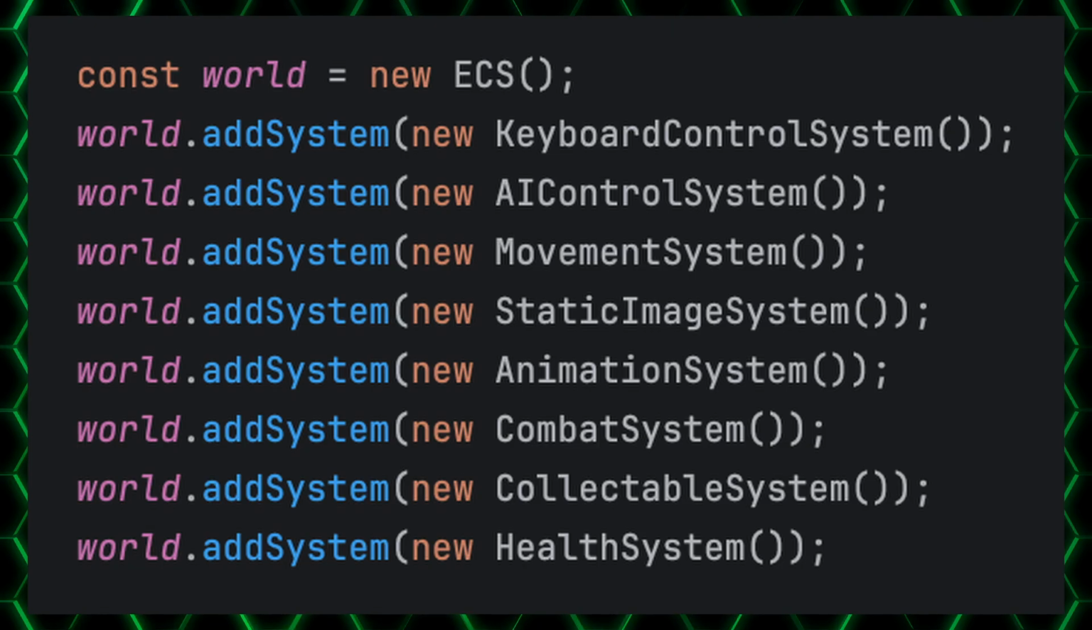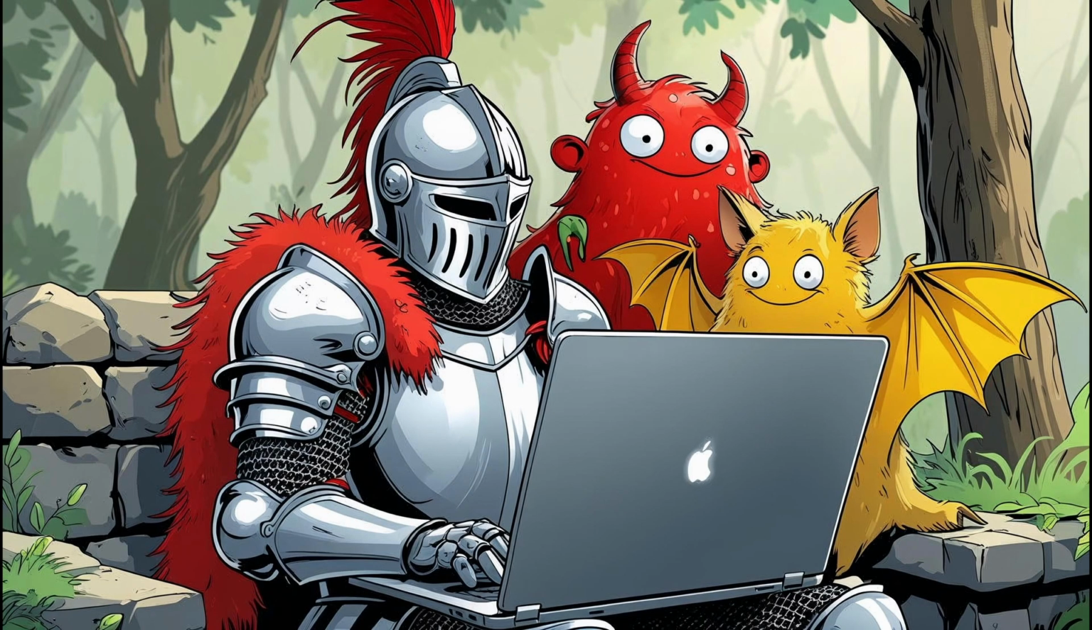And each system is run in turn, each iterating through all the entities once per frame. And that's it, really. Note that the order of the systems is important here. E.g., the keyboard input system and the monster AI system need to run before the movement system. Okay, so does it work? Well, let's take a look at the results first, then we can run through the code.